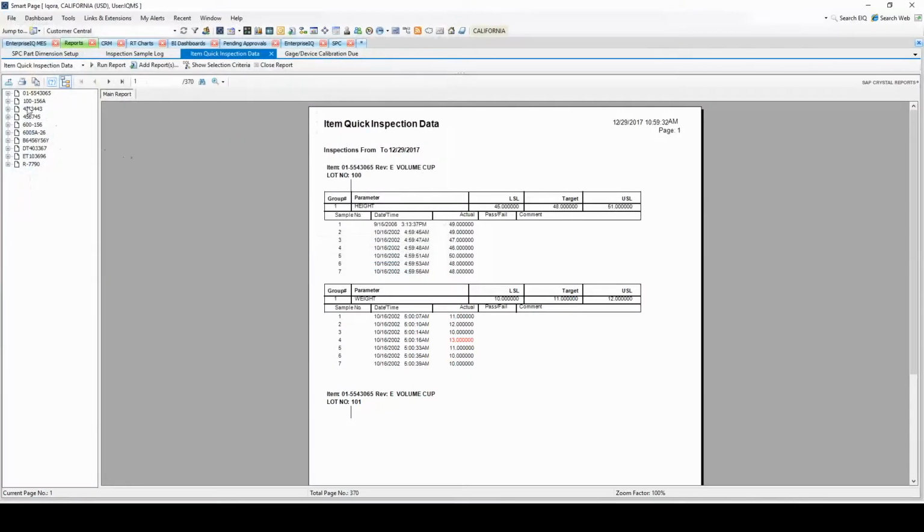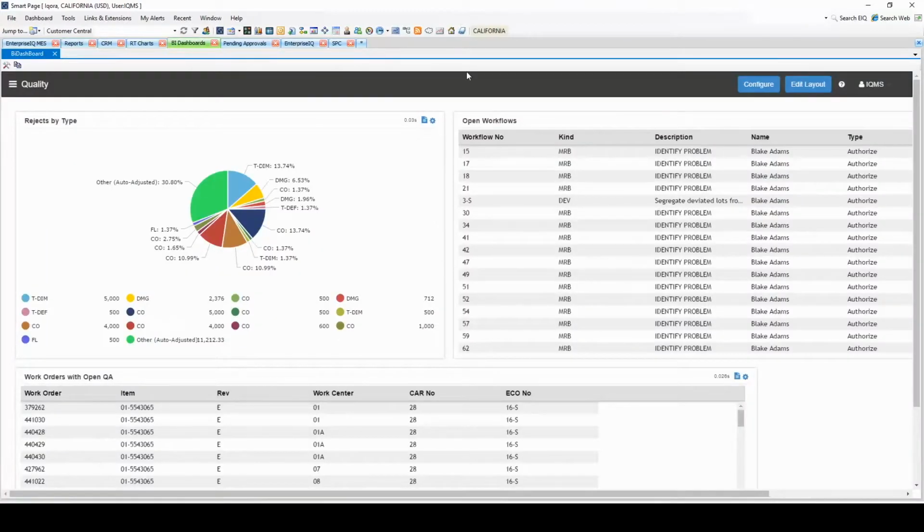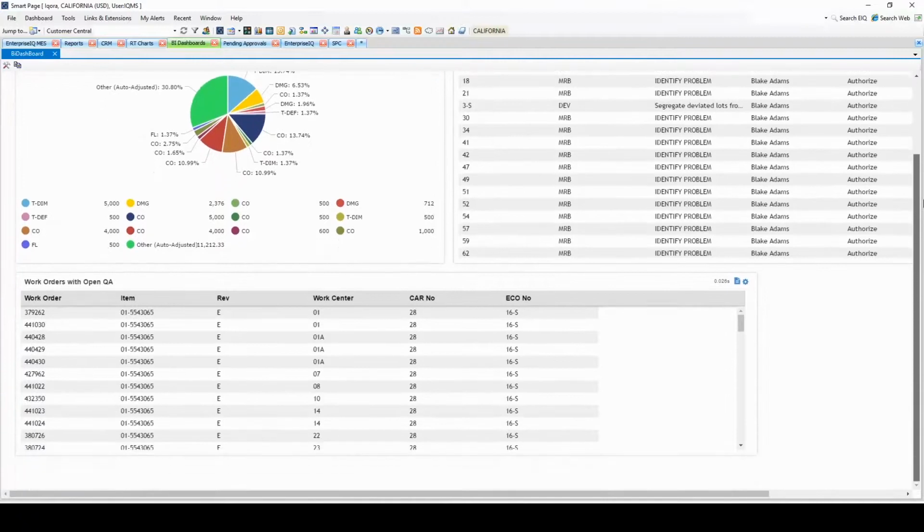Taking reports one step further, the system includes business intelligence dashboards, commonly known as key performance indicators. Using these dashboards, users can report on any information that is contained within the database. For example, if a user wanted to report on quality and drill down into a specific work order or view information regarding inspections or corrective actions, the system will allow this to happen.